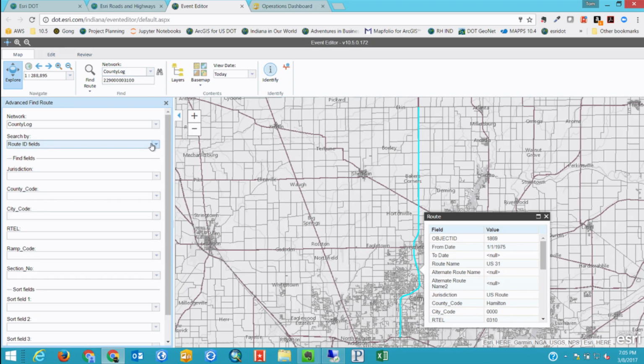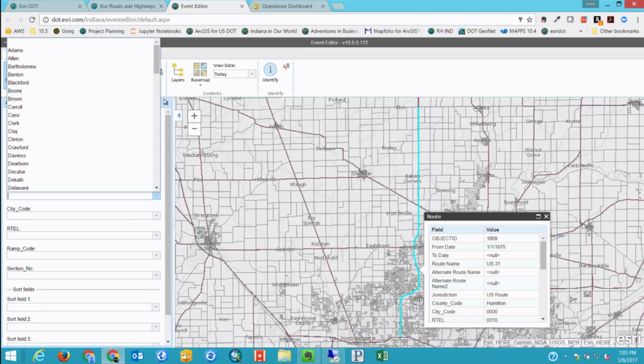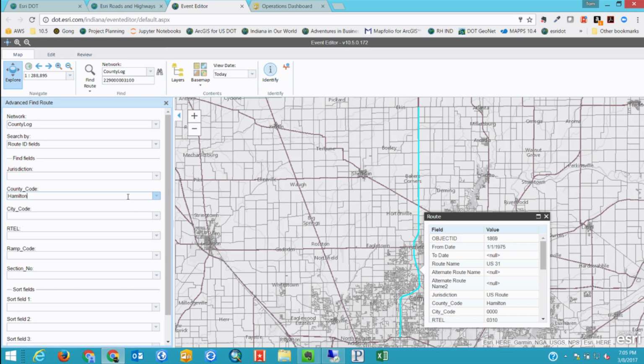Well, all right, so where was I? I can search by other fields. So instead of, maybe I don't know the route ID, I can just come in here and say, well, I know this is in Hamilton County, the county where I live, one of the best counties in the world. And I'm going to search on all fields.